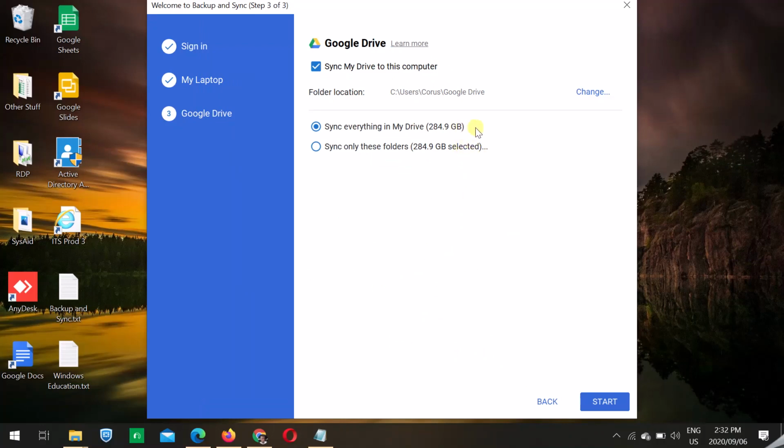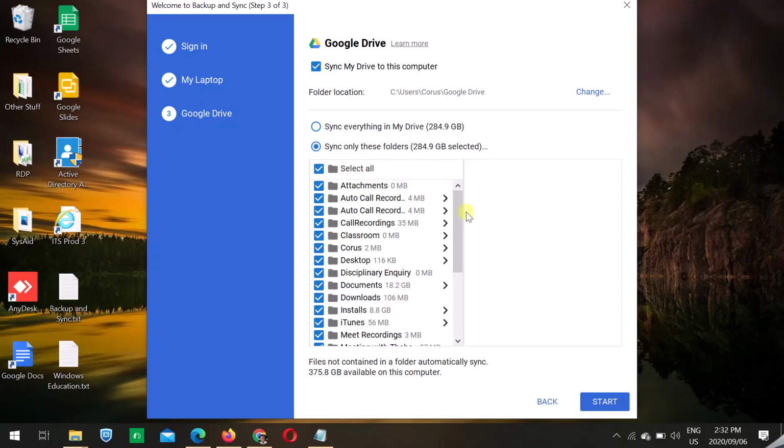Now it takes you to this screen. This is where it's going to tell you what's going to sync, or otherwise you can select yes, only sync these particular folders. If you click here, you can specify exactly what it should back up and sync by selecting and deselecting, removing the tick and putting the ticks on. And then from there you go to start. That's it, and Google Backup and Sync will start backing up your documents.